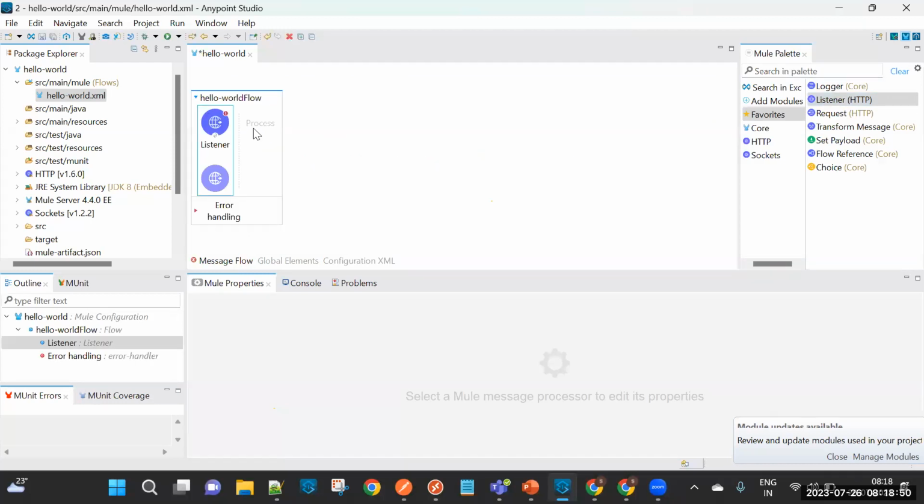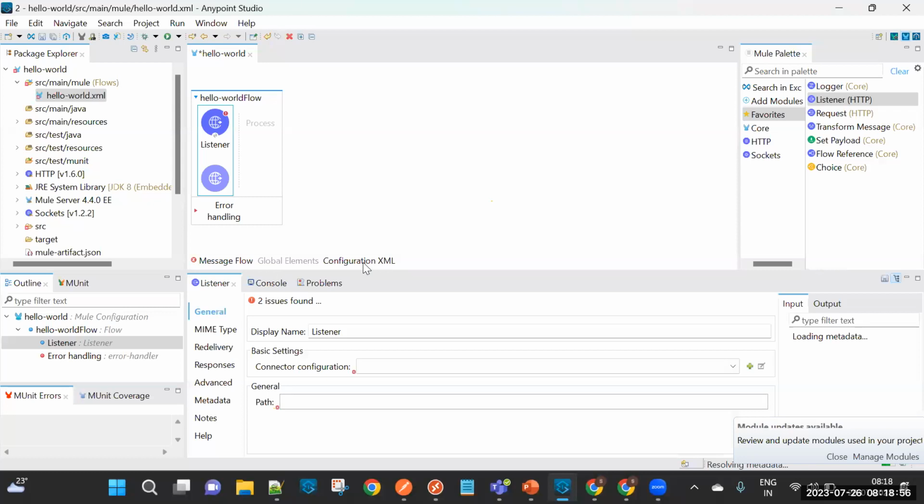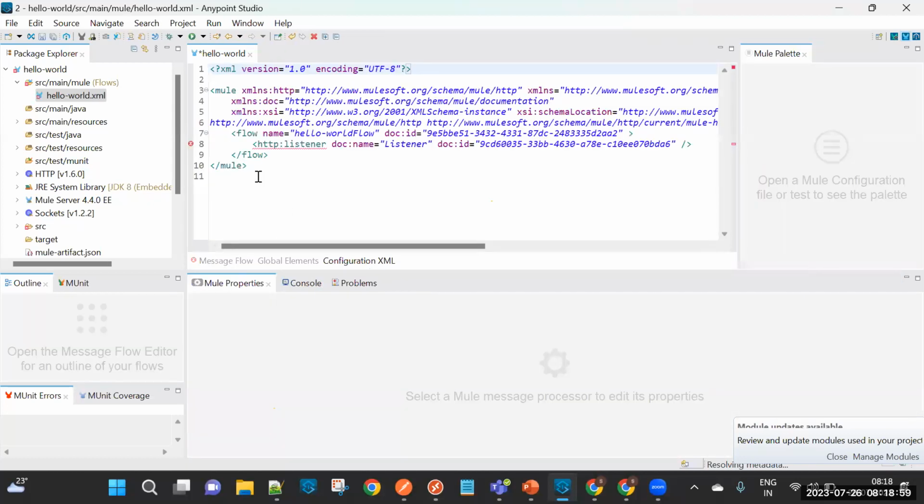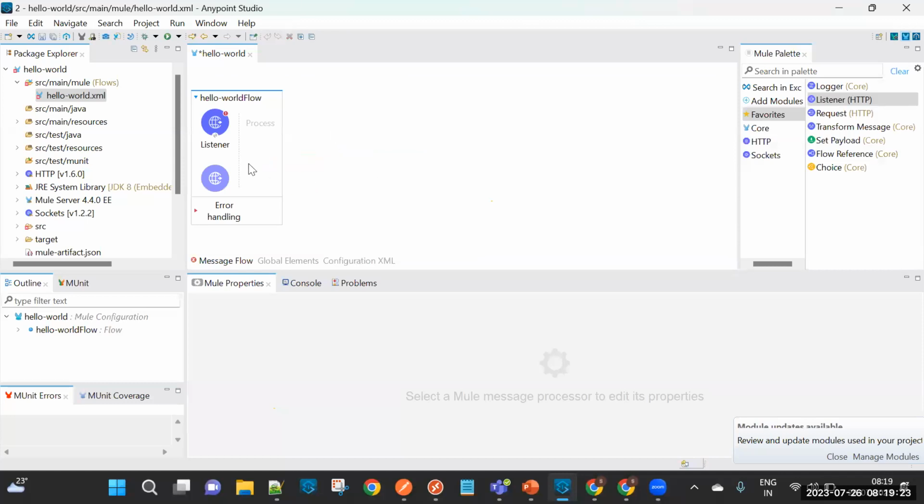Clear? Now if I go to Configuration XML, how many lines of code are there? 10. Earlier, how many lines of code were there? 5. Did I write any single line of code? No. But without writing code, how did it come? By adding the component. Very good. So the moment you drag and drop any component or connector, code is automatically generated in the form of XML. Understood? So there is no coding in MuleSoft. Clear?